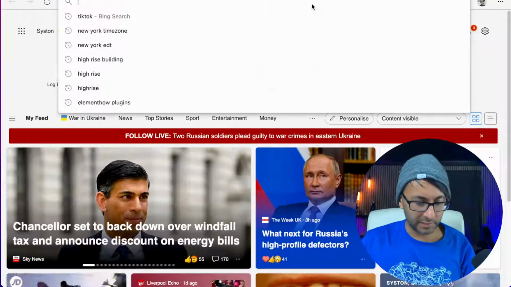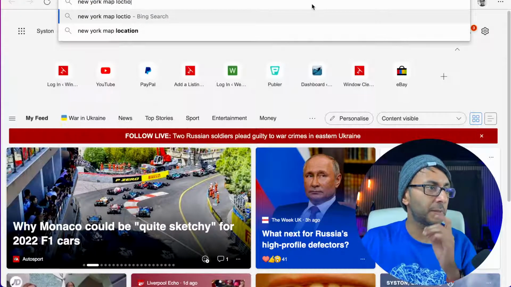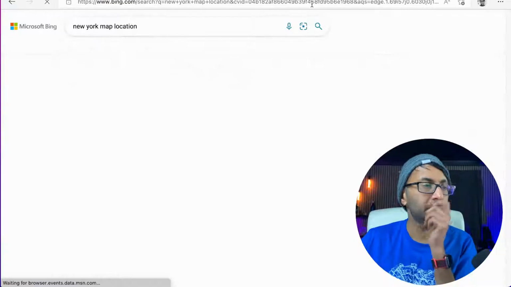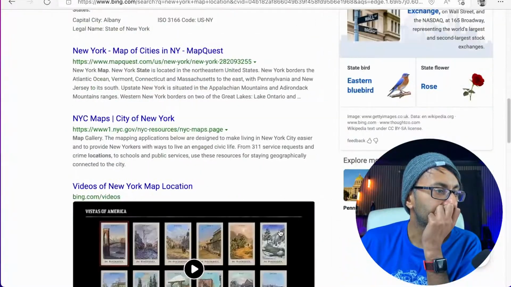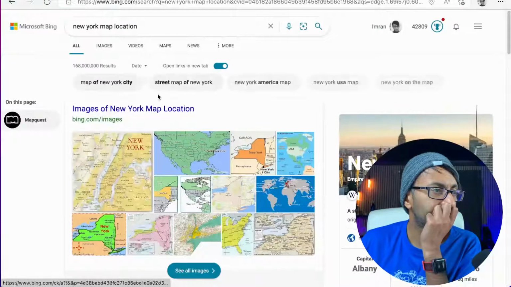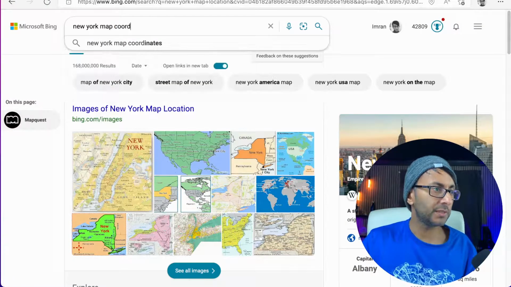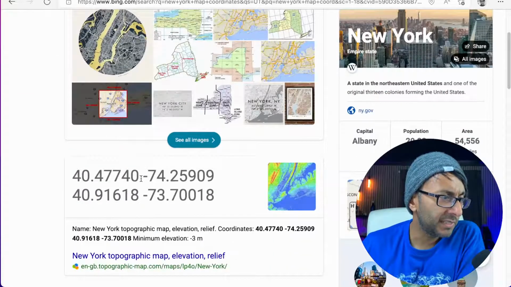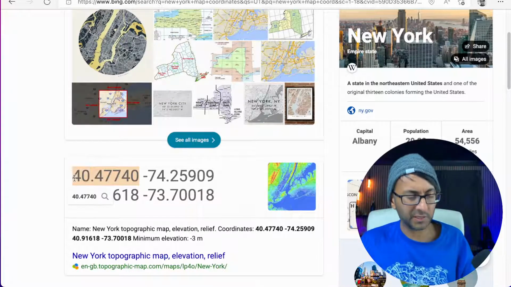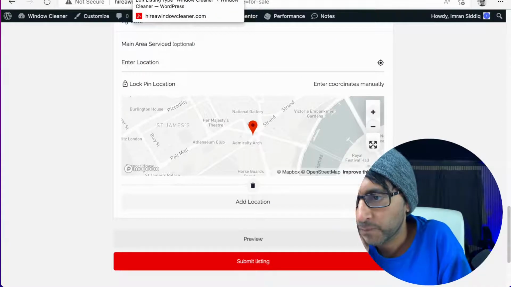Right, let me just get the New York map location. What are the coordinates? Map coordinates. I think this is what I need. So if I go with that. Just seeing the questions back again.